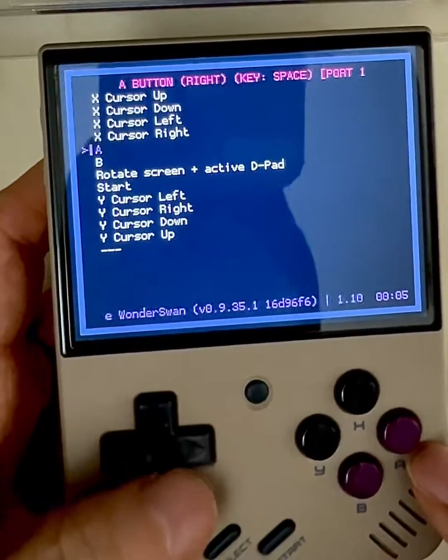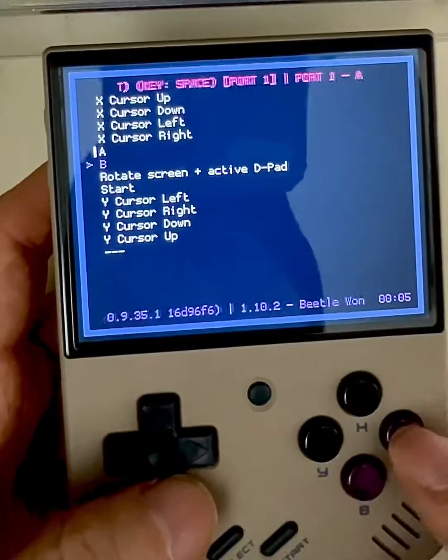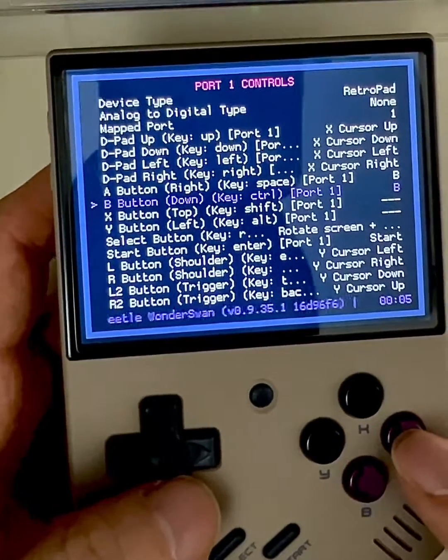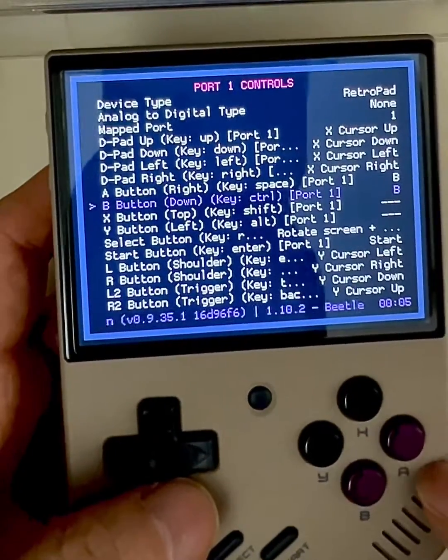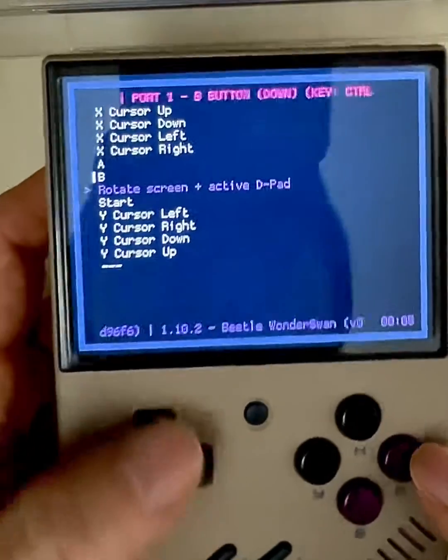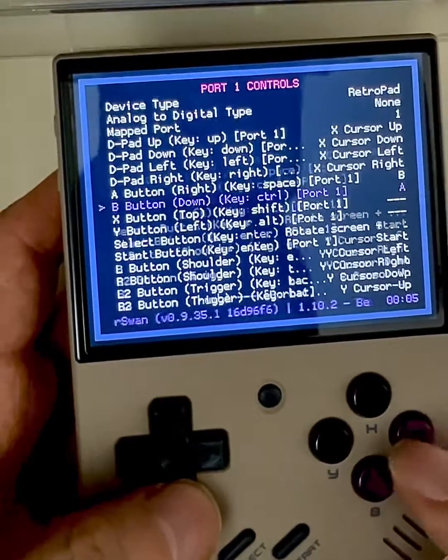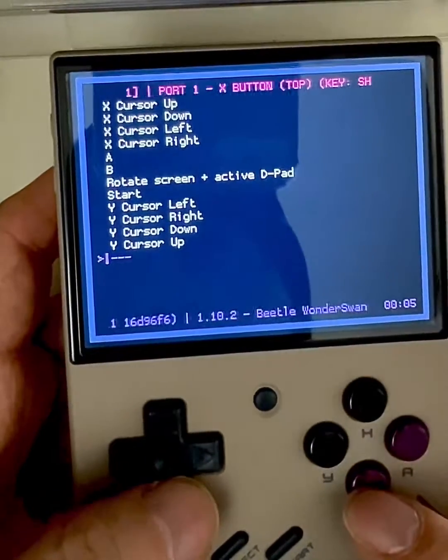Okay, hit A to select. So now I want to map it to B. Now B button, hit A, this one again, then go to A, okay? Now, when you're done, let's see.